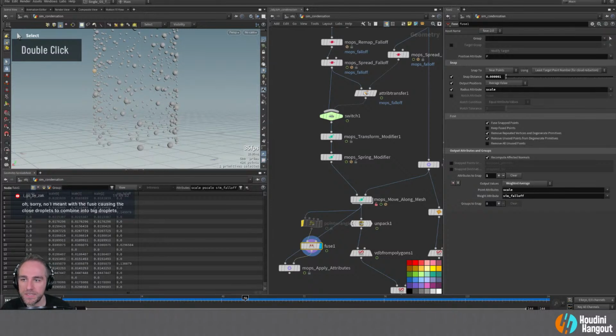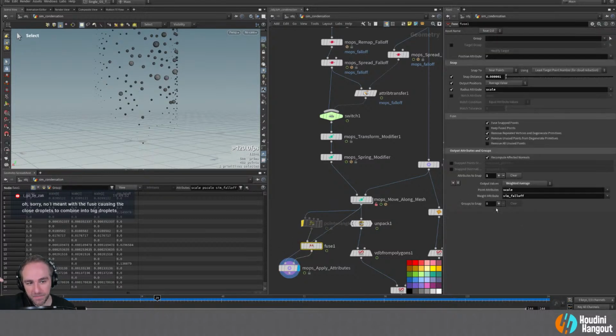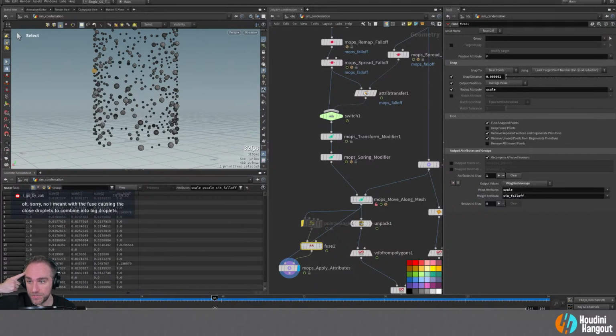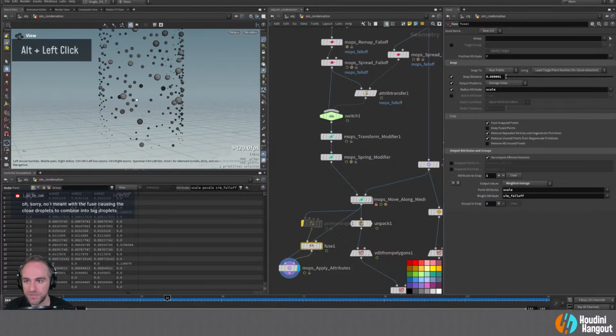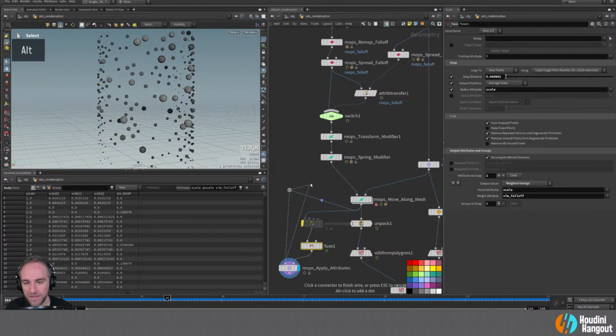Yeah, so with the fuse causing that, the reason that those are getting so gigantic there, and the reason we need this mops apply attributes, is because it's taking all of those things that we're creating here in this fuse, which are like summing things and all that kind of stuff, and allowing for those to actually be applied to the primitive intrinsics. So it's trickier to move packed primitives around than one might otherwise think.